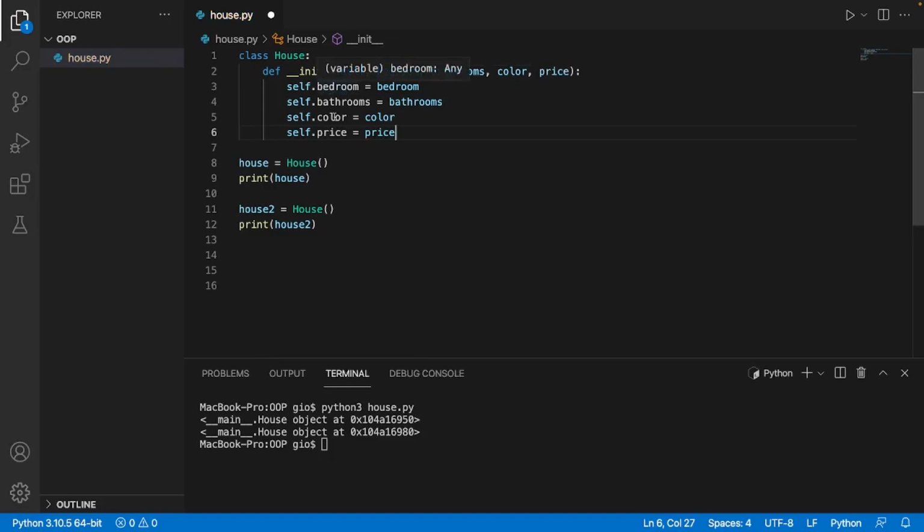So now we just created 4 variables that will belong to the class of house, and we're initializing the value of these variables that belong to house with the values that we're going to pass through the parameters. And so now when we create an instance of a house, you can already see when I hover over it, it's going to require these parameters that we defined up above.